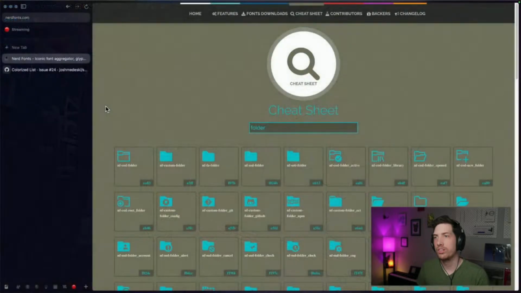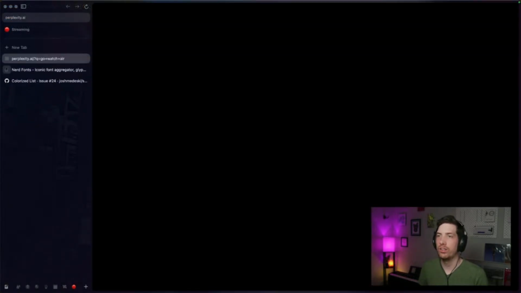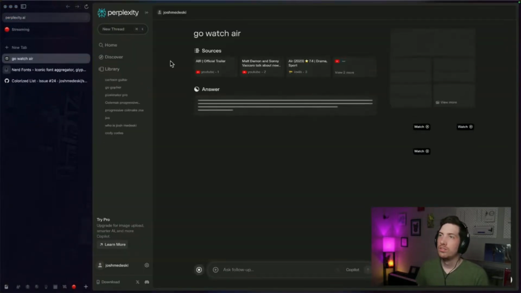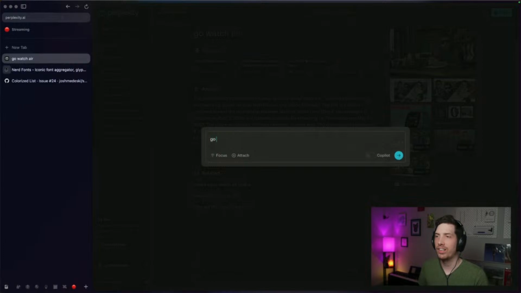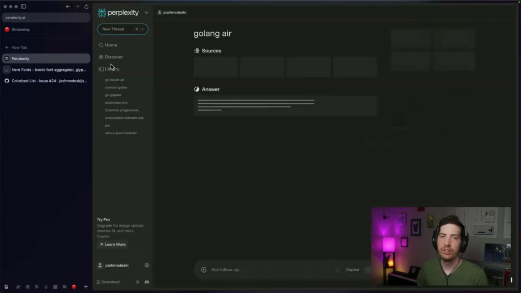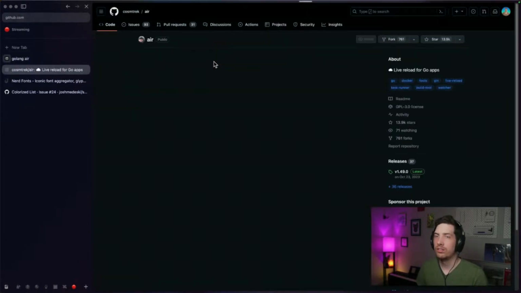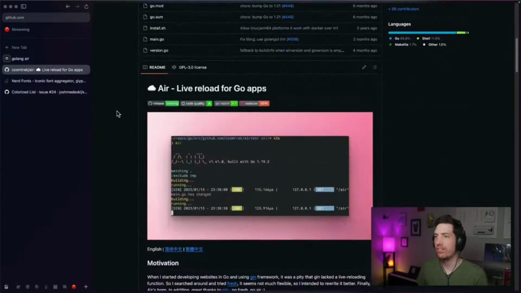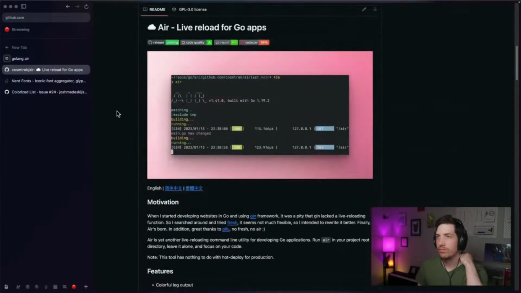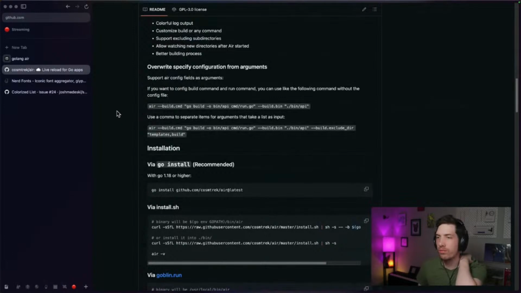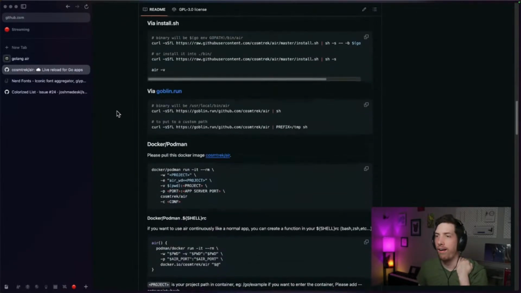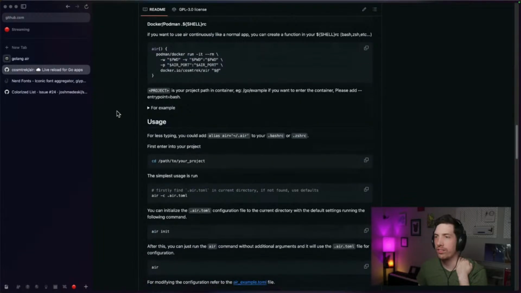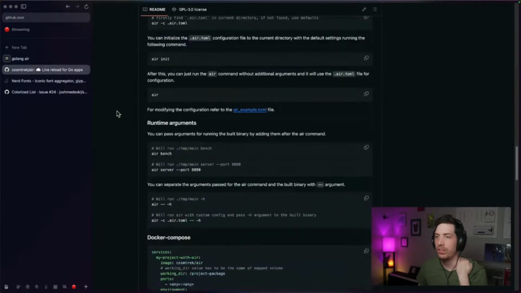Go watch air. Go watch air. That's funny. The movie Air. No, good try. GoLang Air. Okay, live reload for Go apps. Yes. So is this one of those things you just go install it and then I don't want to Dockerize it. Can I tell it what to build?